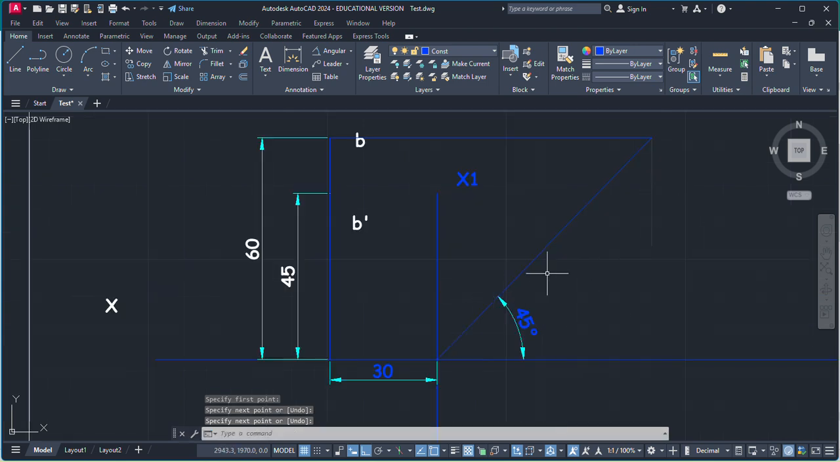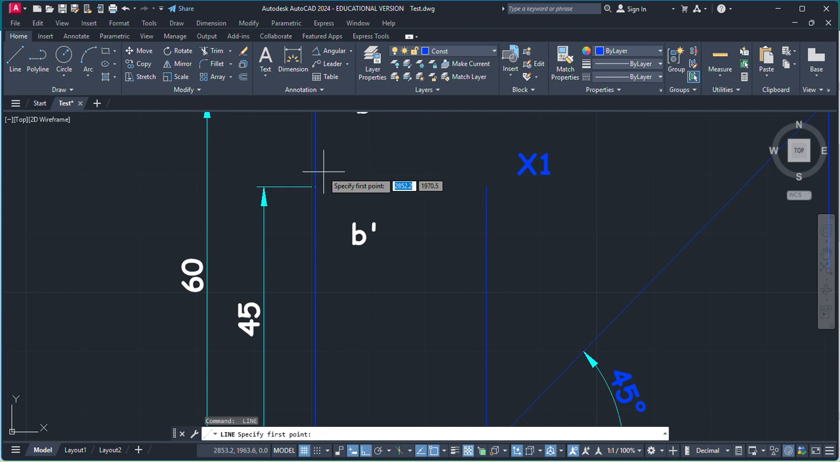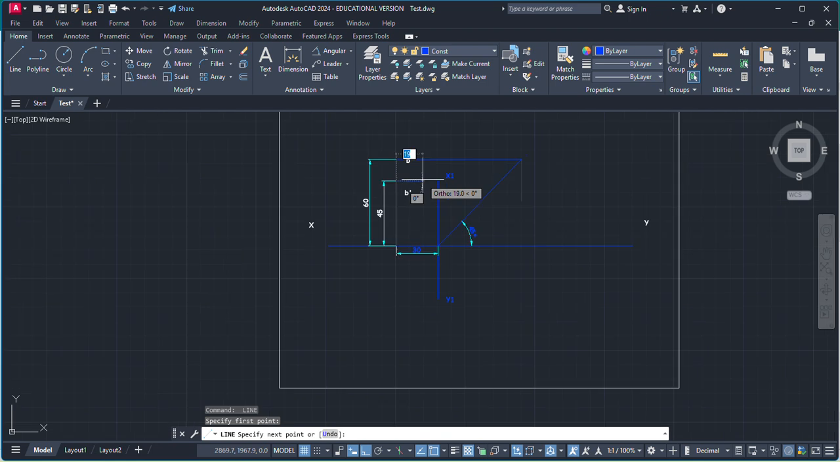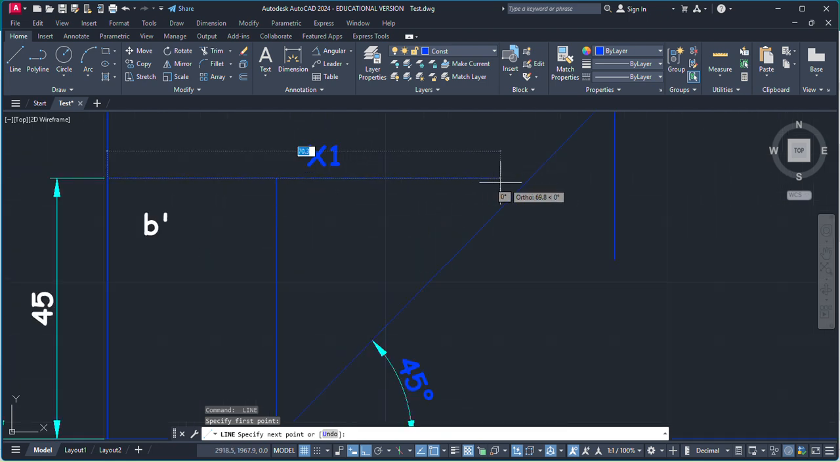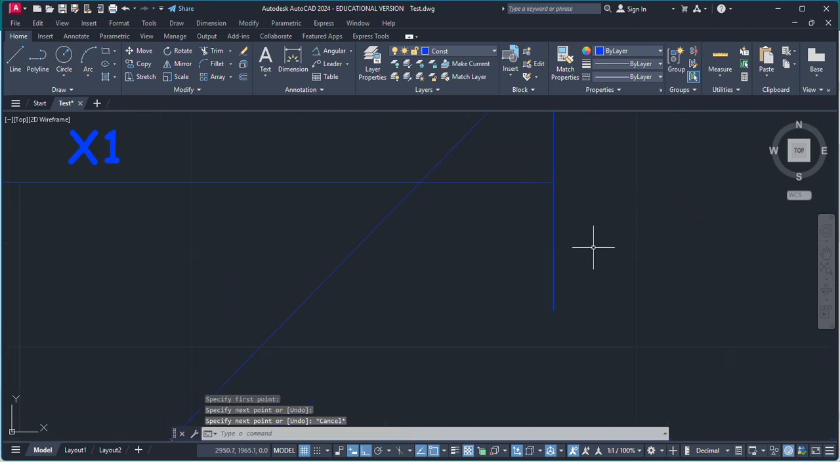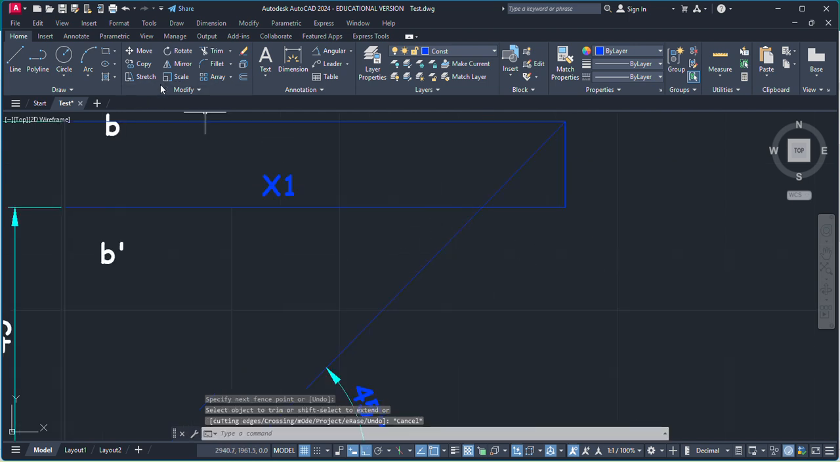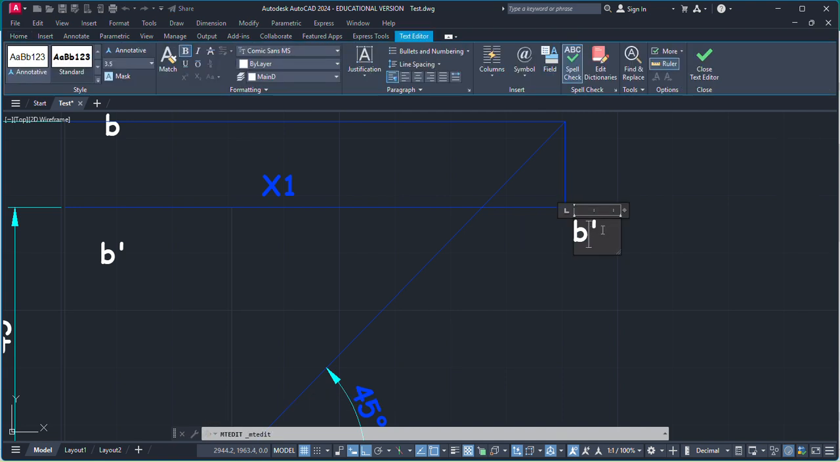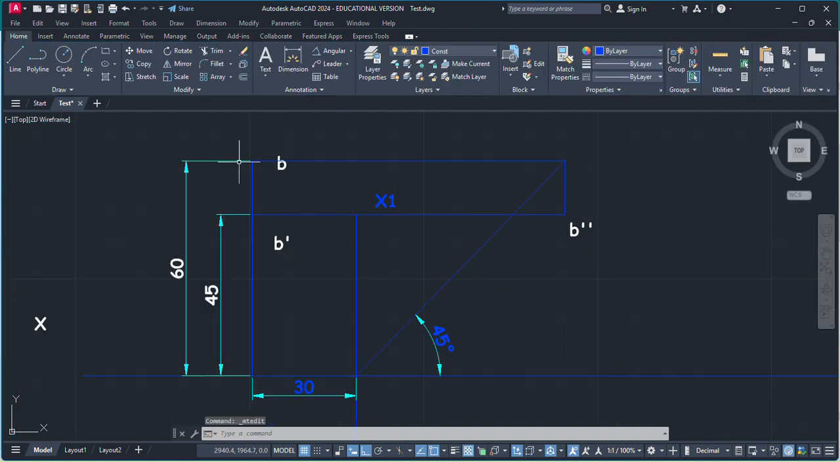Now next step is to create a horizontal line from the front view. So this is point B dash. From here draw this horizontal line which will intersect with this vertical line here. So this point is nothing but side view, left side view on RPP, and it is represented by B double dash. Just double click this letter, you can change it to B double dash. So this is a side view.